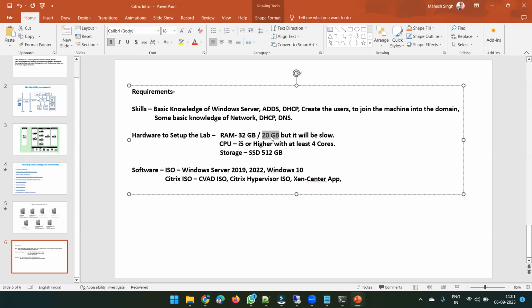And the CPU I need should be i5 or higher, with at least 4 cores. Whatever CPUs are available in the market right now are above 4 cores only. So i5 is good. If you have an i7 or i9, that is very good. And for storage, I need at least 512 GB of SSD. I will never recommend using the traditional mechanical drive, the HDD. Now coming to the software requirements.